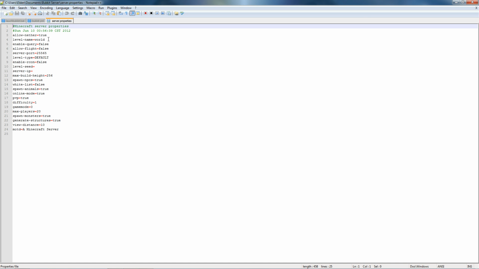Allow other, true. What you want to name the world map, which I recommend you change if you want an actual world name. Server IP, make sure you leave this blank. This is a common misconception, that you put an IP address here. Leave this blank.